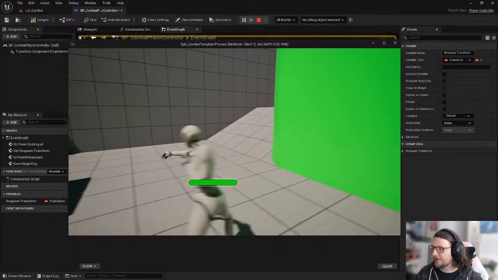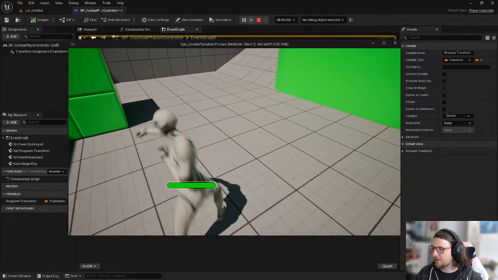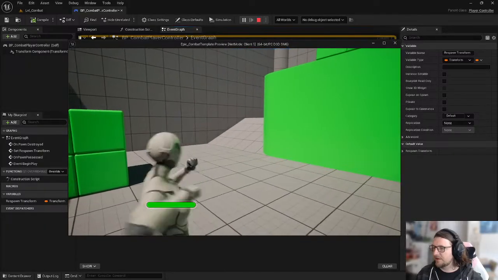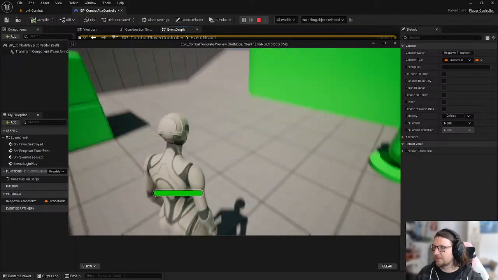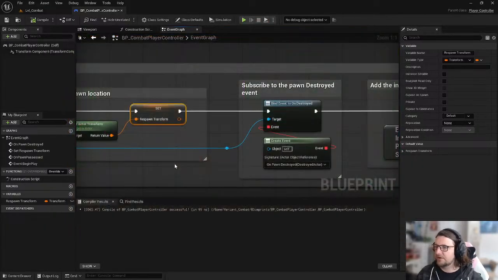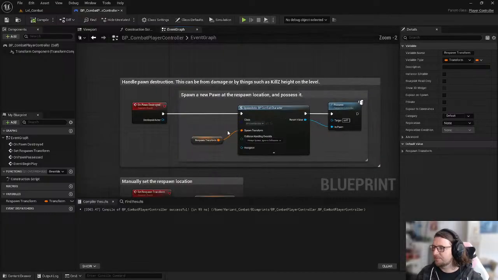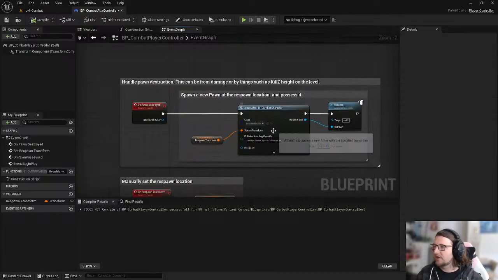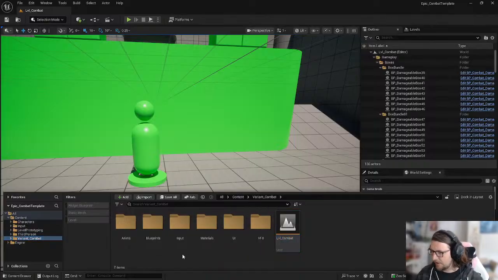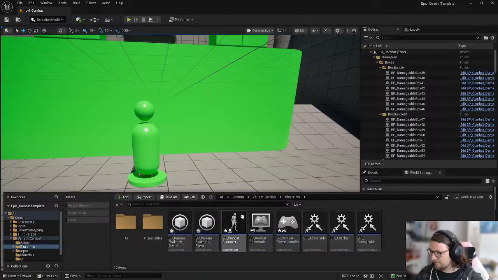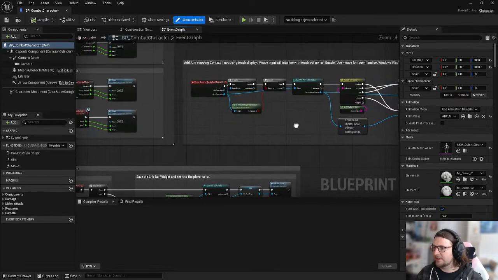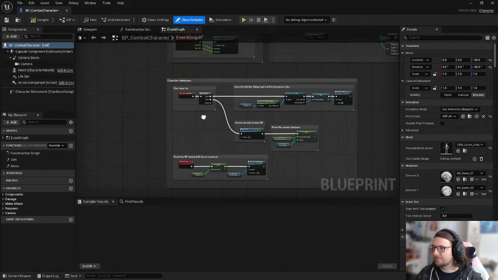Got quite a lot of jitter going on when we do our punches. That might be because my character is attempting to do root motion to move forward, but the server doesn't know that this action was performed. So let's go and take a look at the variant for combat. And we'll take a look at the blueprint. We'll look at the BP character and we'll find out kind of how it's doing this attack.